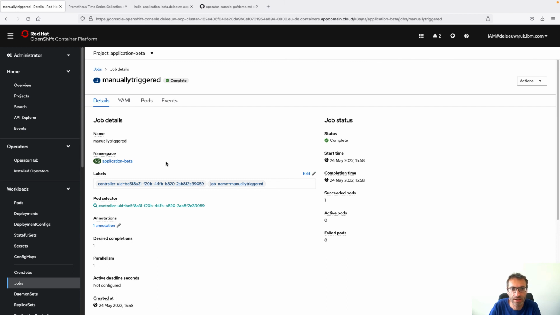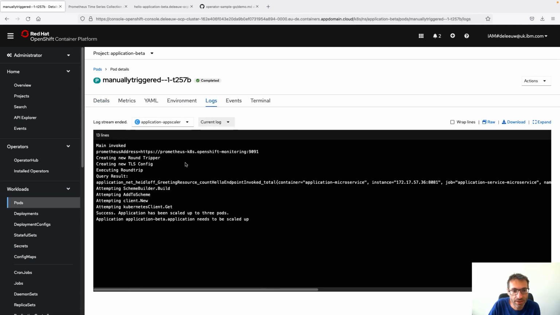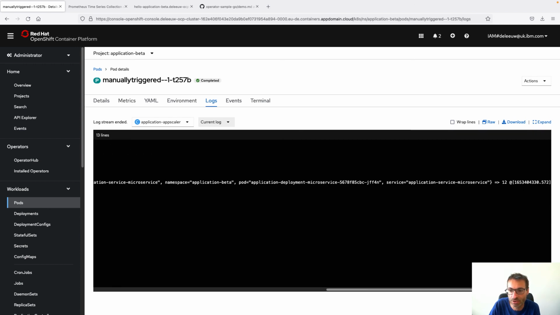Now, as I said, that gives us complete flexibility to write some code which considers any number of metrics to determine the scaling decision. So let's have a look at the logs for that scaling pod. So as you can see, we have connected that pod to Prometheus, and it has accessed the metric which represents how many times that /hello endpoint was invoked. And you can see that again, it says 12 times.